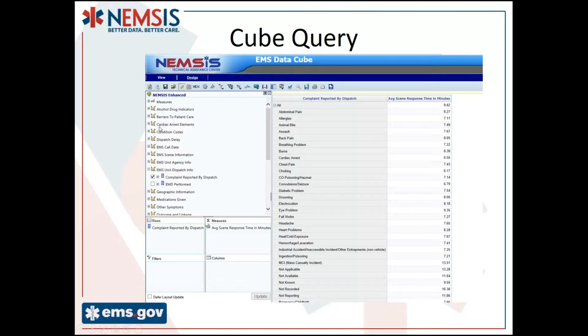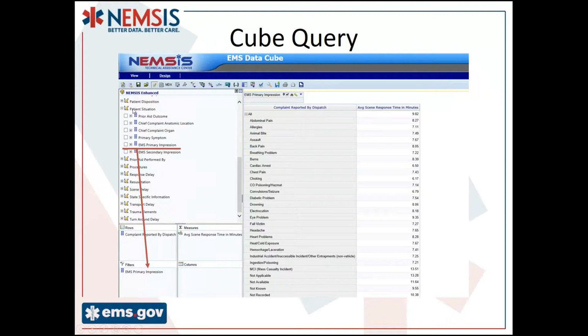But that wasn't exactly what I wanted to look at. I wanted to look at cardiac arrest calls where the primary impression of the patient was cardiac arrest. So I have to add that to filters. We're going to go to patient situation, grab EMS primary impression, and drag it down onto filters. This is going to add a filter tab just above the table in the results, and that's where I can select what I want to filter on.